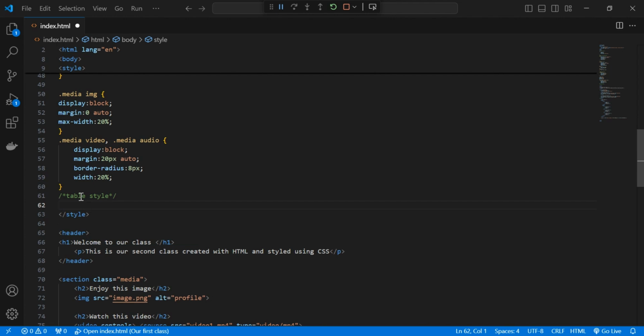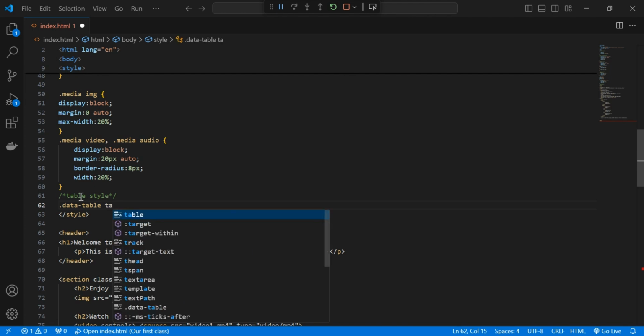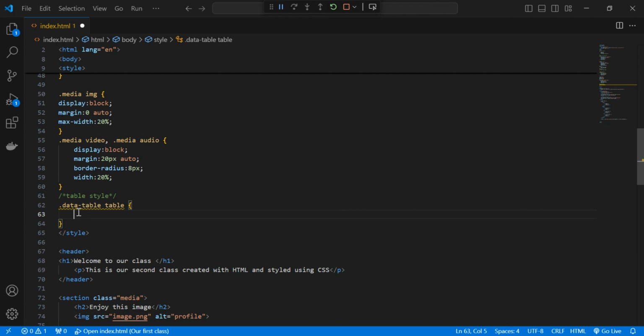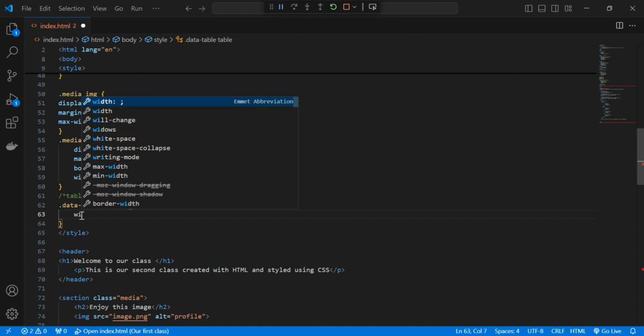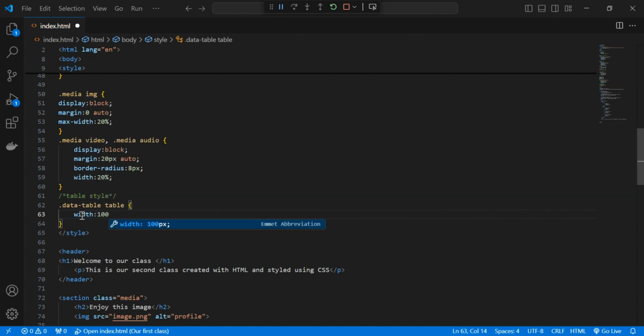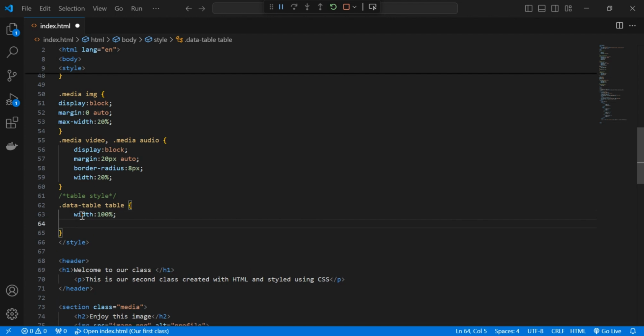Let's say we work on our data. Remember to put our dot. Put our data table. You can just name it data table. We're working on table, and we can just bring our curly brackets down. I'm going to be bringing our table width. Let's set our table width to 100%.